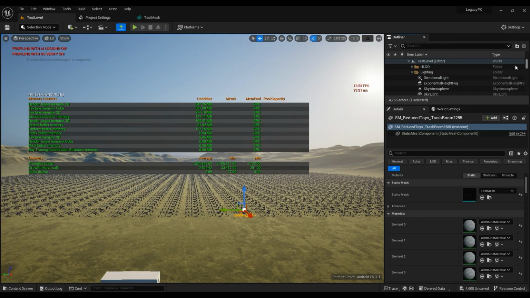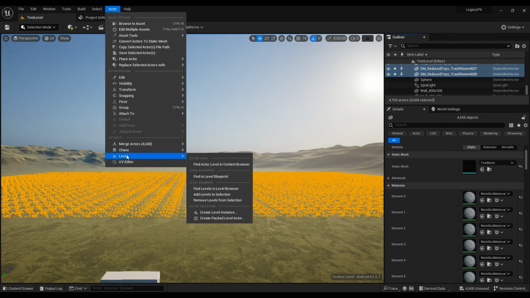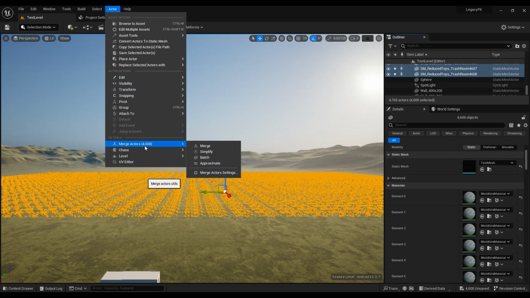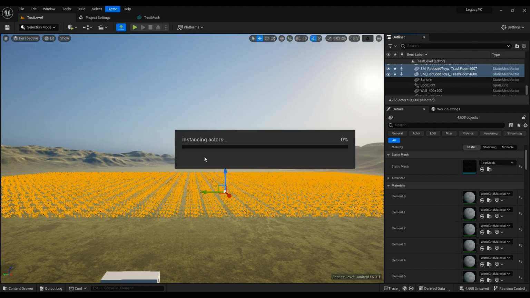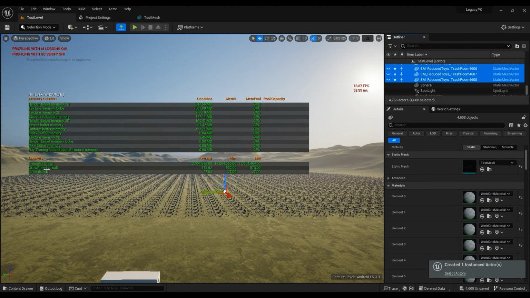So first, I don't want the landscape. If you grab all the meshes and go into Actor, Merge Actors, of 4,608 actors, and hit Batch, it will try to batch them in a second, and now look at the draw primitive calls. It was 30,000 draw calls, and now it's at 570.